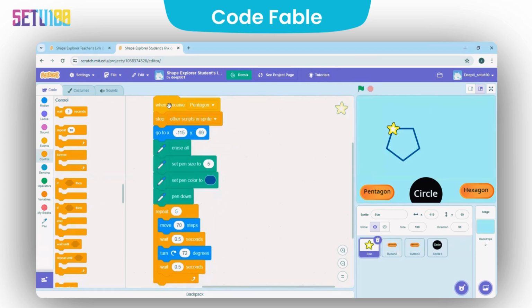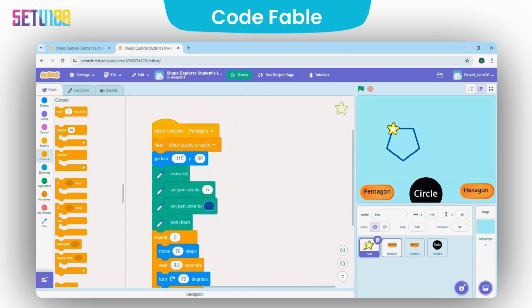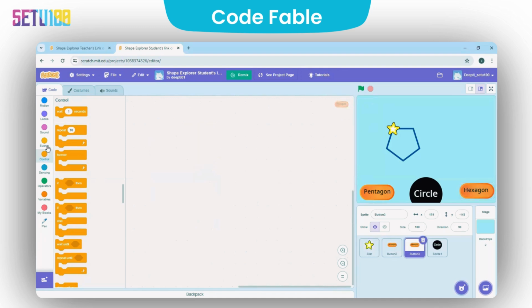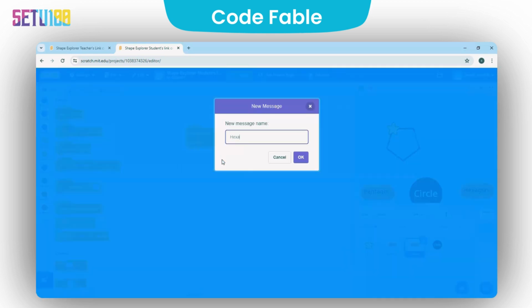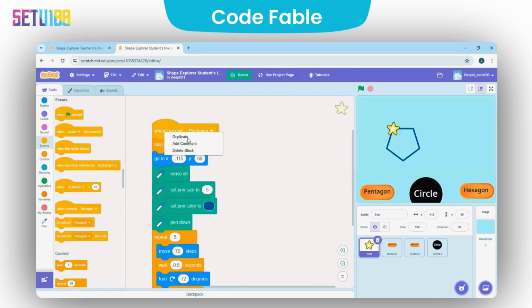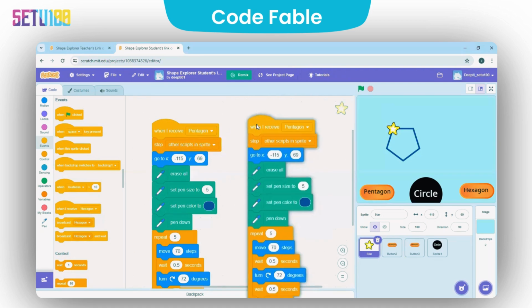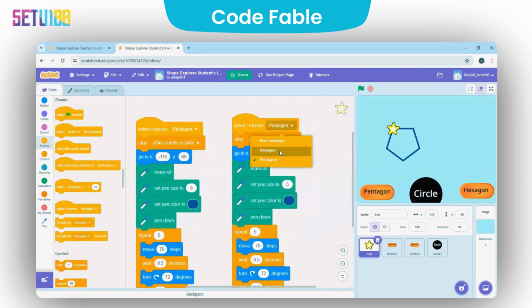Now after that, we have to make this option for the hexagon. So I'm going to select a hexagon, and from here you have to initiate things. When this sprite is clicked, it is going to broadcast the hexagon. So you have to make a new message, hexagon, like this. Then go to start, and I can create a duplicate of the complete code and convert it into the hexagon like this. So when I receive hexagon, it's going to add the other script in the sprite.